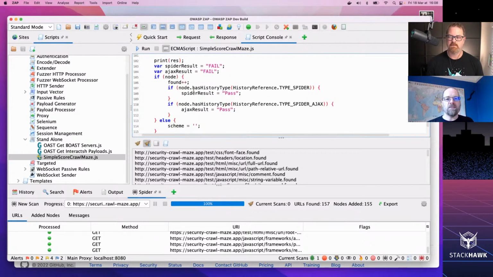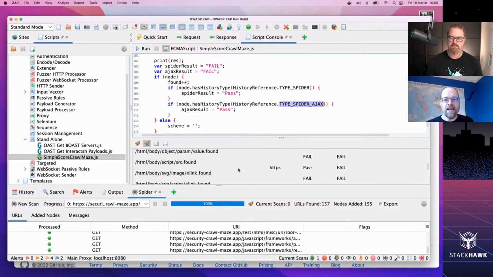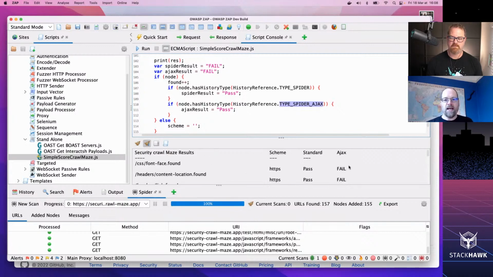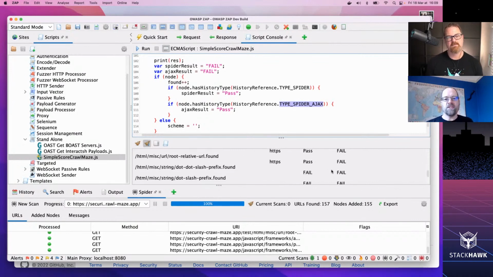And if I find it, then we check the history type. We're using this hasHistoryType method so we can find out whether either the standard spider or the AJAX spider found it. Now, this script doesn't run those, so it's up to you to run them first. If I run this script myself, you'll see that the AJAX spider is failing every time because we haven't run the AJAX spider. But we will see that the standard spider is passing on some and failing on others. So if you decide to have a hack around with these things, then you can use this scoring script.